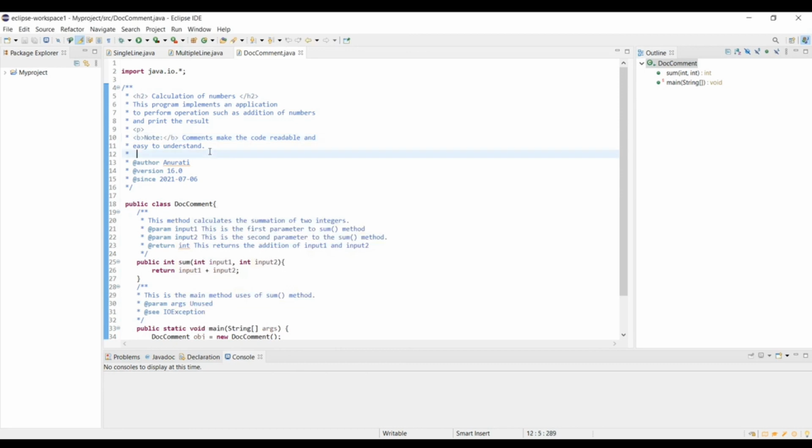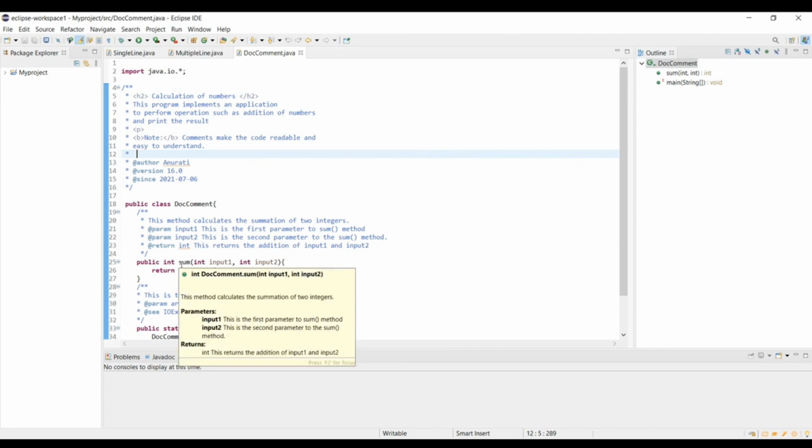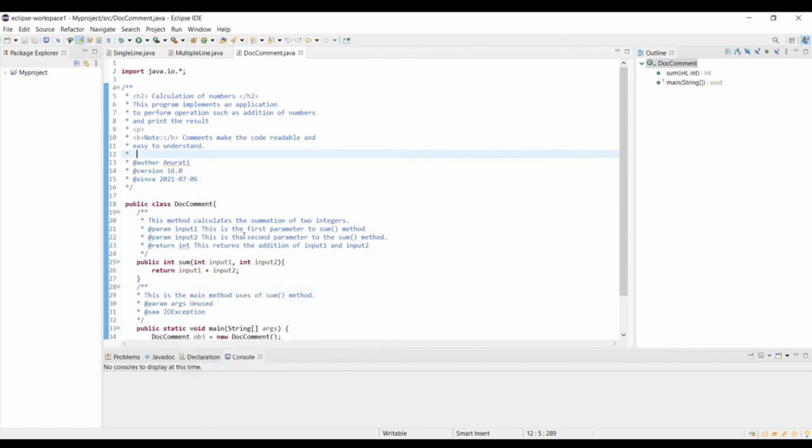Next, the part which is written above the class, this entire thing comes under the documentation which represents this class. And next we have provided the method description, the summation of two integers. So this is all about the method. If you move your cursor to sum, then you can see this. What is this in the documentation for sum? It's all about the method and the parameters you have passed in this particular method, input 1 and 2. So this entire message is given like this.